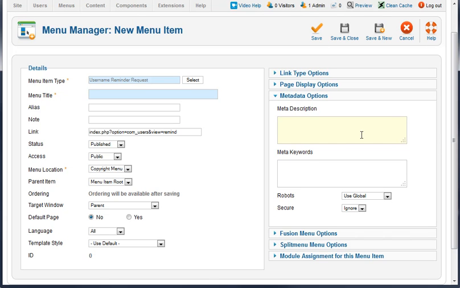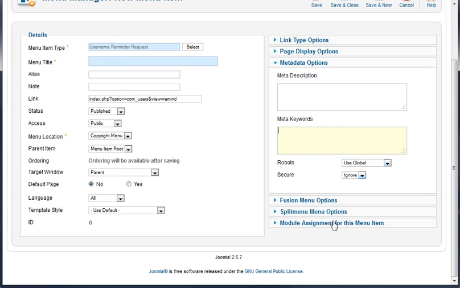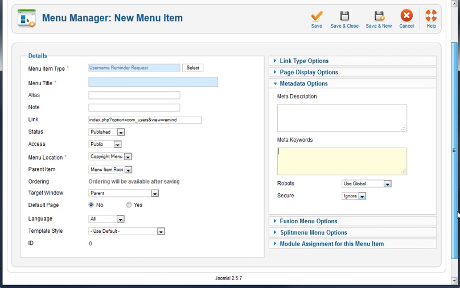Dynamic pages need custom meta descriptions, so we want to make sure you put one in here. Put in some keywords. There's a robots text file we can affect, and whether or not we're dealing with SSL, or just leave it at ignore. Out of the box, Joomla does not come with these two other options, the fusion menu and the split menu option, so we're going to ignore those for now. And the module assignment for this menu, you can assign this menu item to multiple modules.